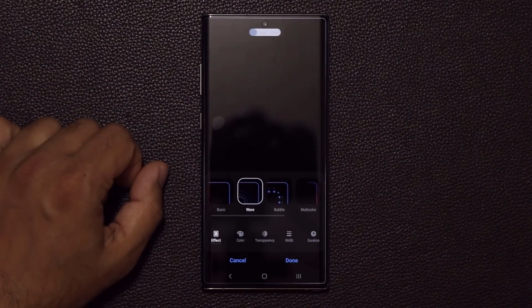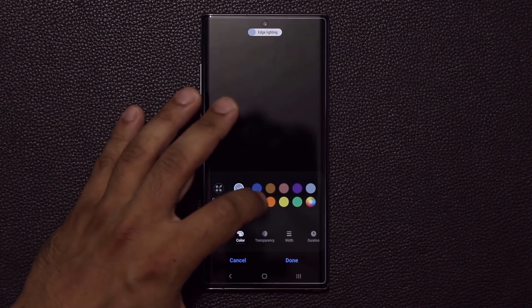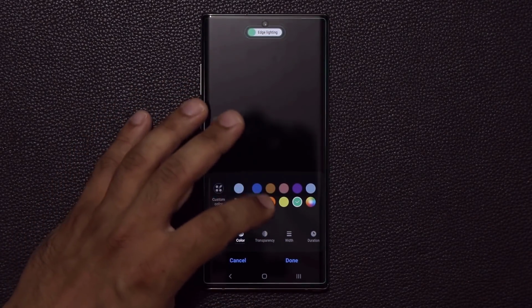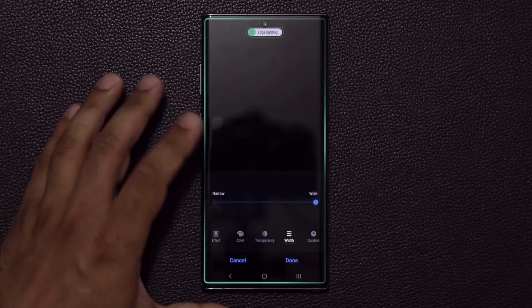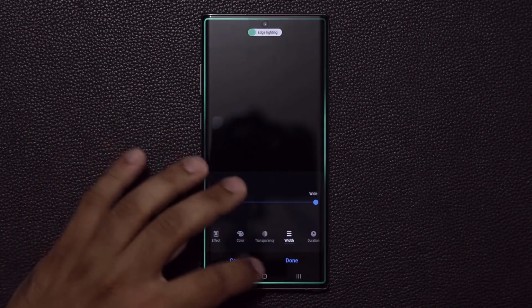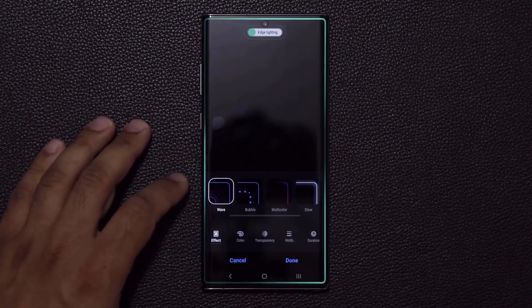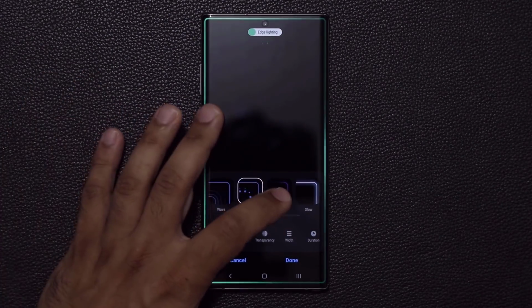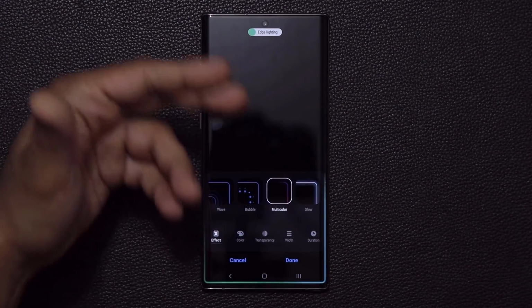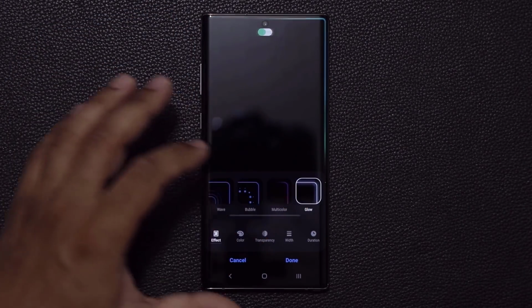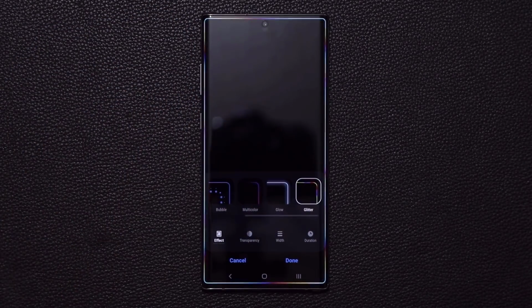So I can have all these. Let me just change the color real quick. Let's do red, or green. Let's do the width. I'm going to make this very thick so you can see it easier. So you can do all these things. You can also change the transparency to high or low. So effects are these. I have the bubble effect, the multicolor effect, so when somebody calls me or sends me a text message, or the glow effect, or you can do the glitter effect.